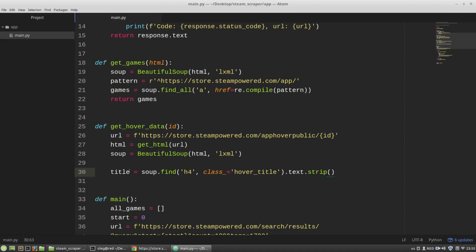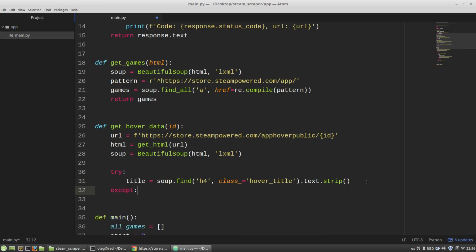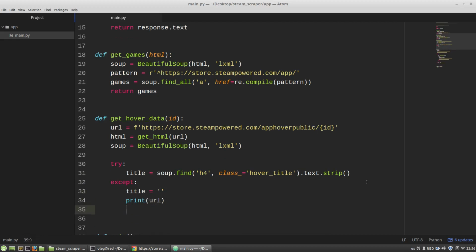But if the find method will not find the h4 tag, it will return None. And the None object has no text attribute. So I'll get the AttributeError exception, and that will break the scraping process. And to prevent this, I have to use a try-except block. So I'm trying to get the title. Otherwise, the title will be an empty string, and I want to print the URL where it happens.